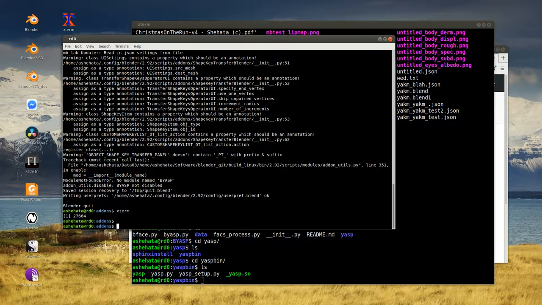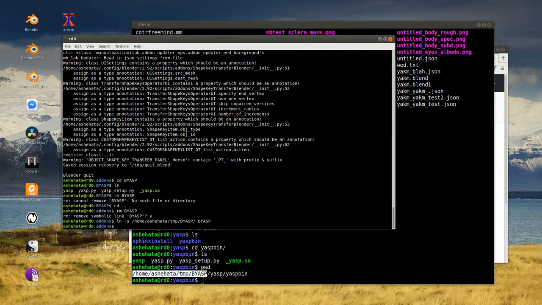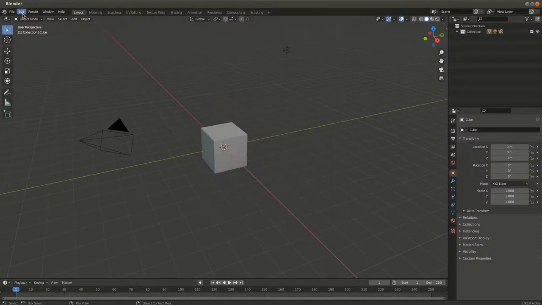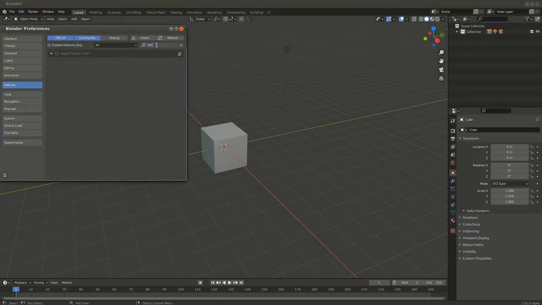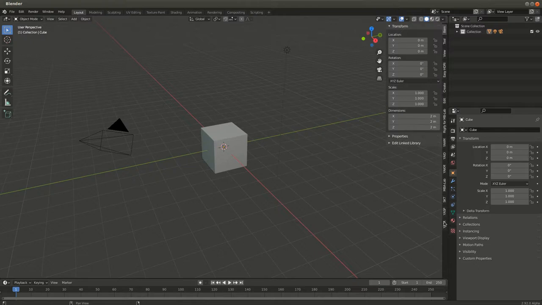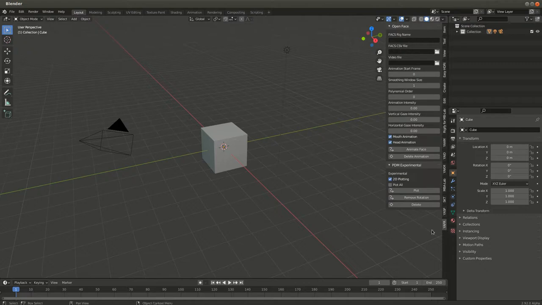Back in the add-on directory, we'll make ln -s. This time let's make it to the right directory. Voila. You start Blender, go to Edit, Preferences, search for YASP, and it's right there. You enable it, and you should see it here. Two tabs will appear: one for the speech parsing, and one for the face rig stuff.